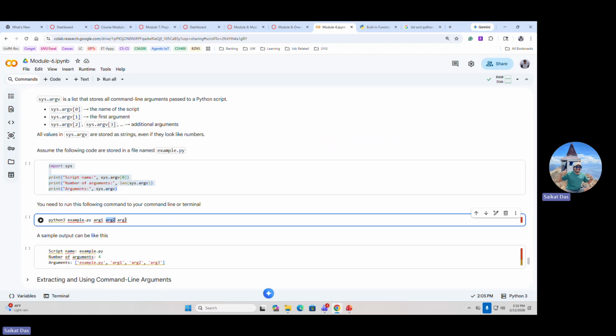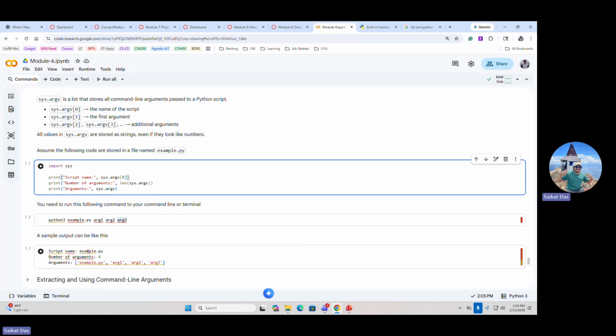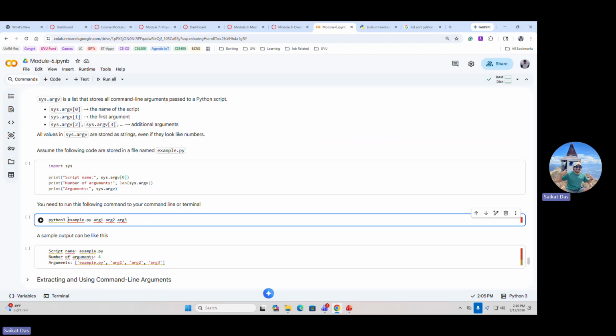There are three arguments, 1, 2, 3. Then we'll have this information: script name is example.py, number of arguments is 4. We put 3 here, but the script name is also included. That means for your project, we have 4 inputs, but the arguments length should be 5. The first one is the script name.